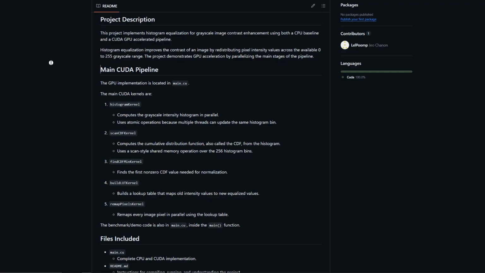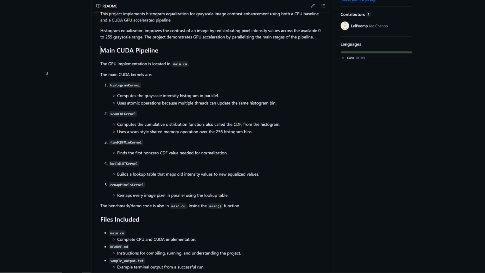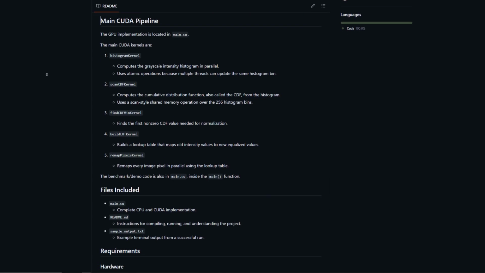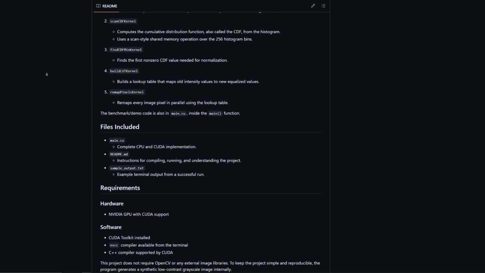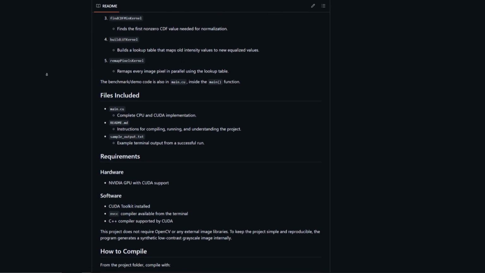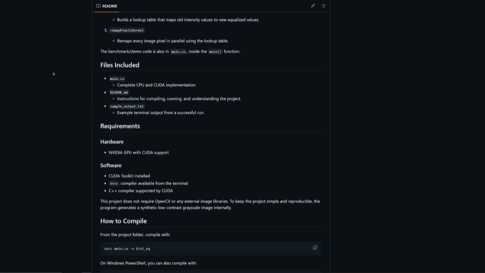This problem is a good fit for GPU computing because image data contains many pixels and many operations can be performed independently across those pixels. The GPU version uses parallel kernels to compute the histogram, build a cumulative distribution function, and remap the pixels. The overall pipeline has 5 main steps.